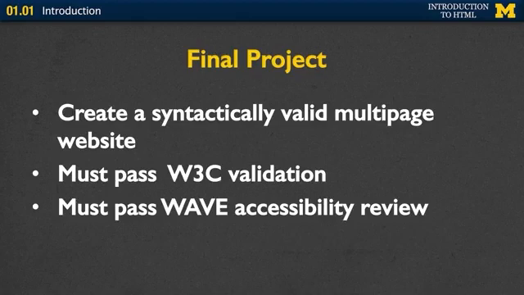Finally, we'll work on a final project where you will put together a lot of the different things that you've been learning. You are going to create what we call a syntactically valid multi-page website. So your site will have at least 2 to 3 pages. After you've done your coding, you'll run it through to make sure it validates and it's very accessible.